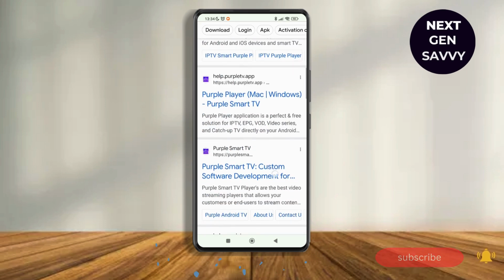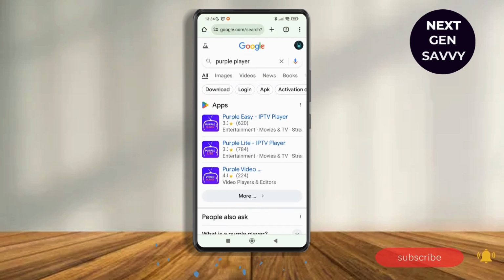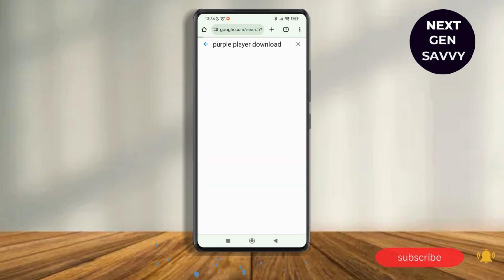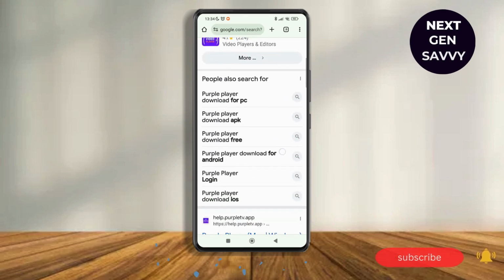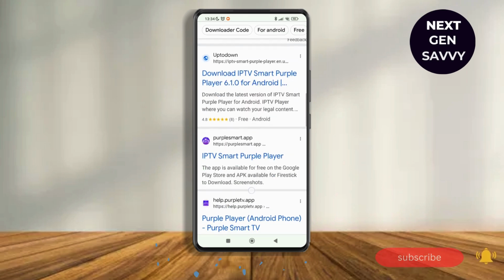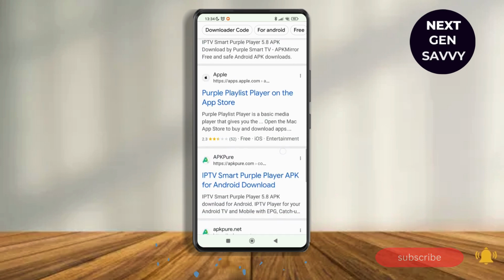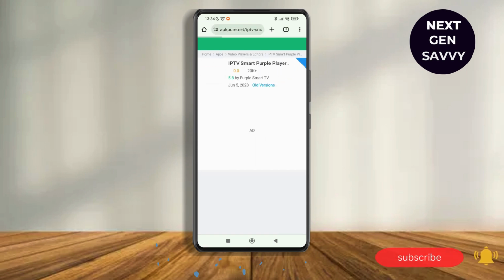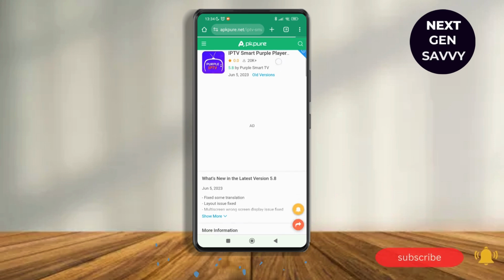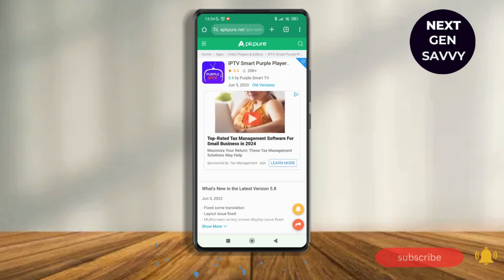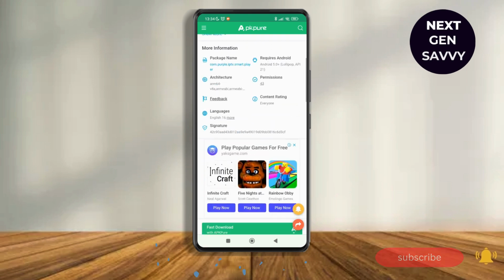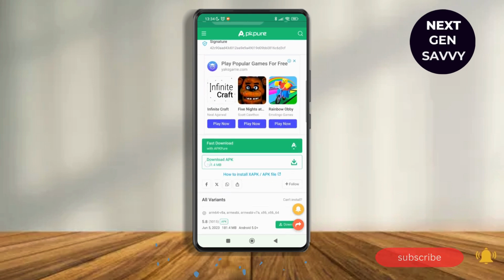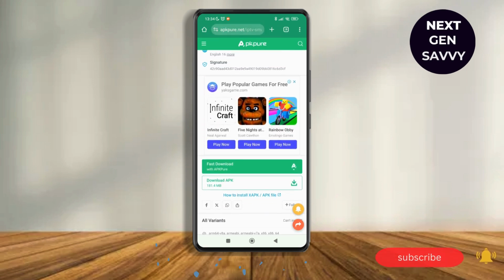Now in order to download, what you can simply do is just go to the search bar again and tap on purple player download. Here you'll be able to see different options. You can just choose any of the options that is more convenient for you to download over here. So here I'm going to go for this option. Then here you can see the purple player option and you can see the download options as well. So you just have to tap on download APK and you'll be able to download the APK version which you need to install, and you'll be able to get the pop-up player on Android.